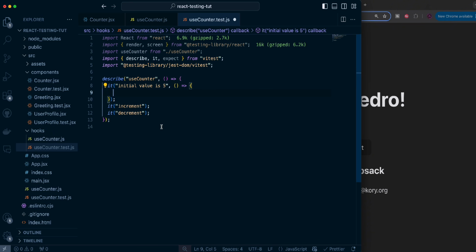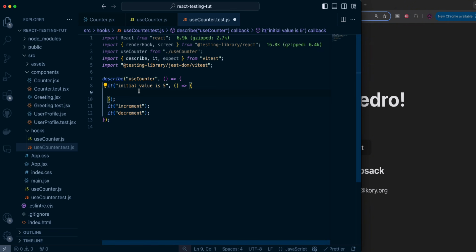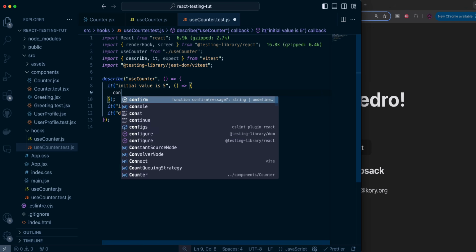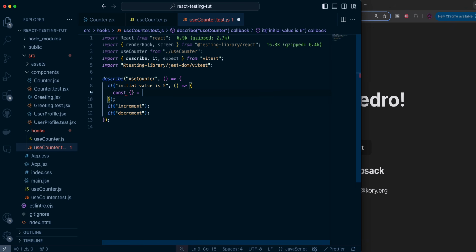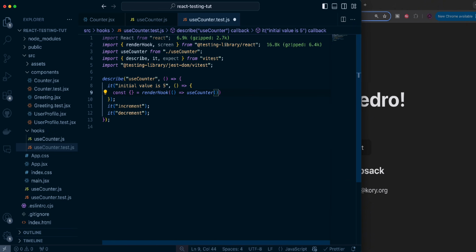Now to test this one, we need to render the hook, but rendering the hook is different from rendering a component. We don't use the render function. We use the renderHook function. With that function, we can say const equals renderHook, and we can put a callback function that will return, and we can call the useCounter hook. Now this test is testing for the hook with an initial value of 5. So I'm going to pass 5 over here.